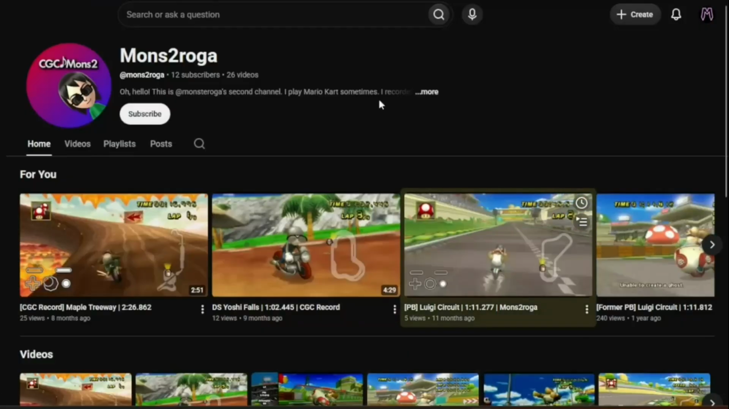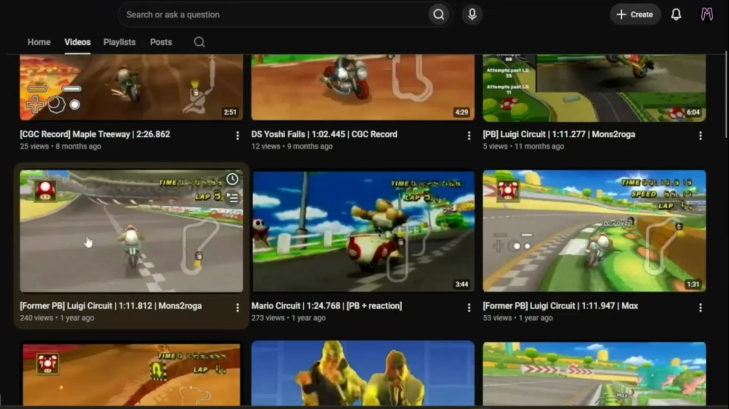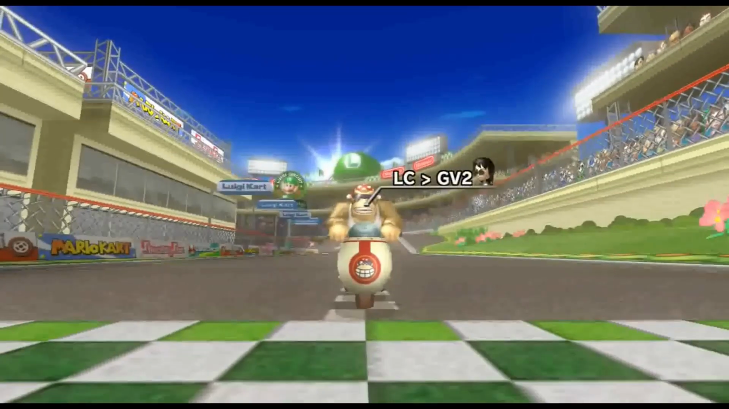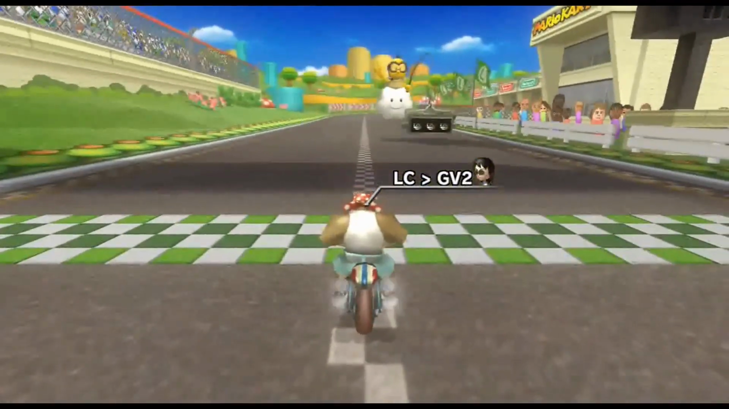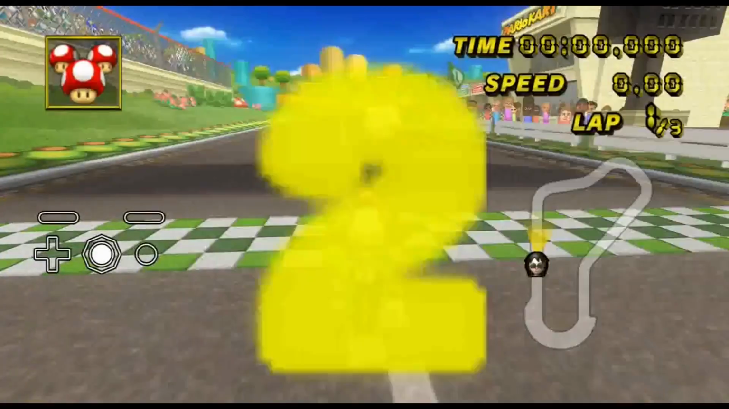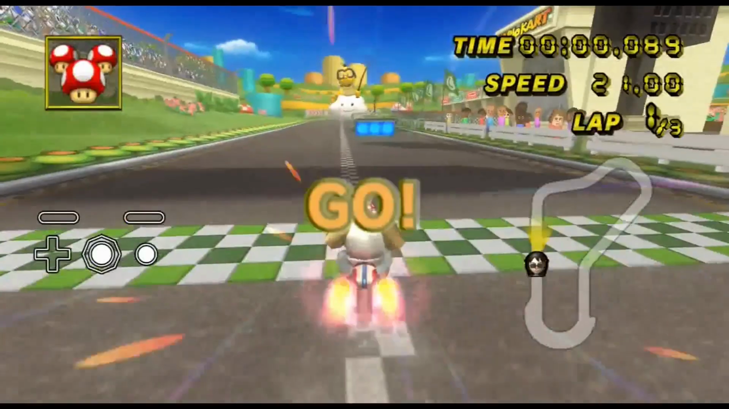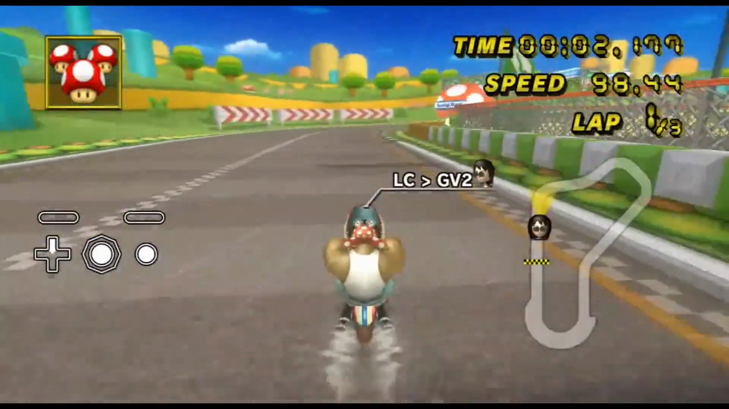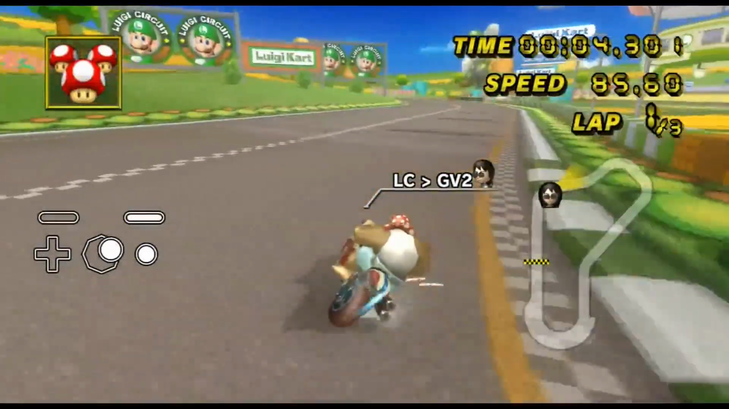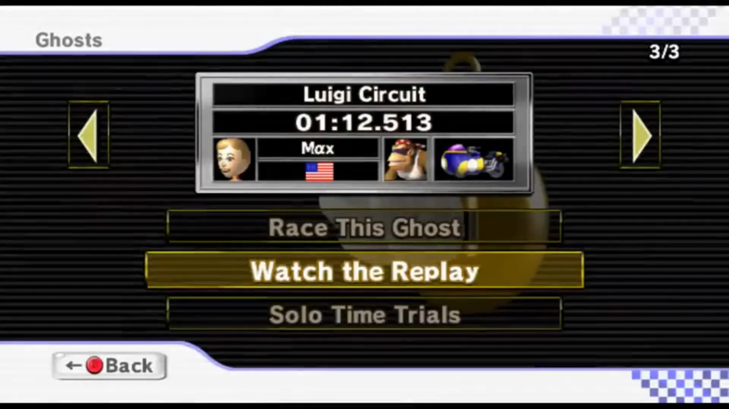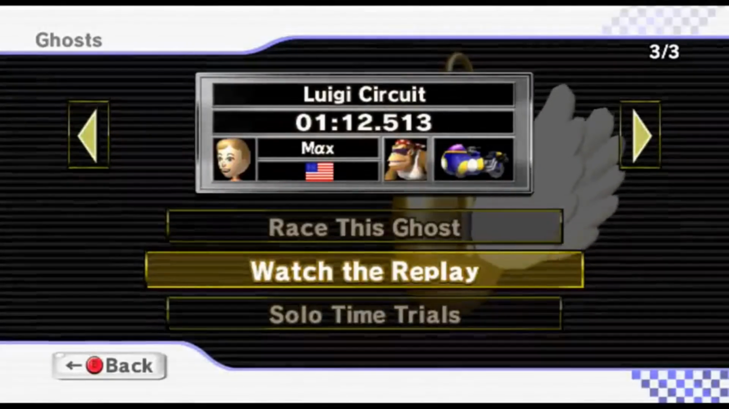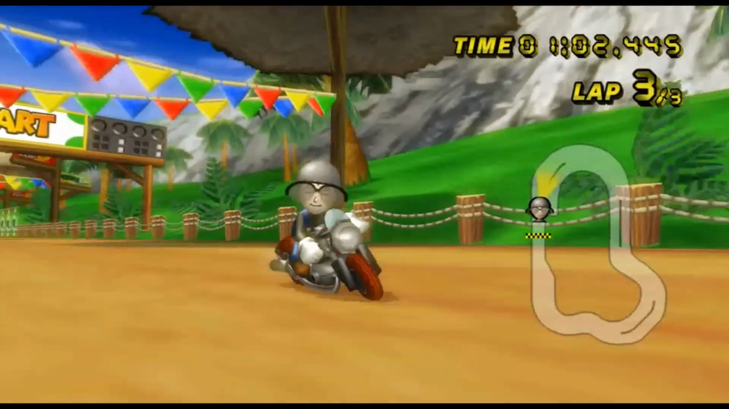Here's one. I started using that Mii in this record. There was an earlier version of it that had a black shirt color, which was this Mii. It says LC greater than GB2, but it used to be Monsteroga, the name of it. And before that, I used my own personal name. That was just my name. But anyways, yeah, that is a brief history of Miis.